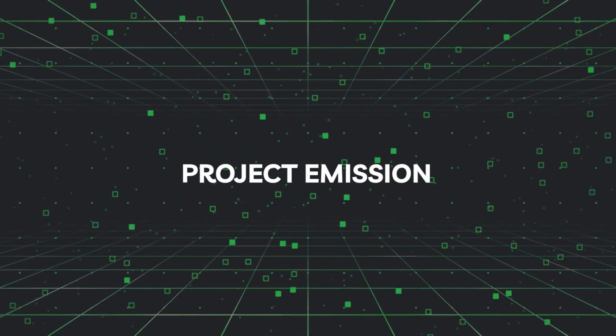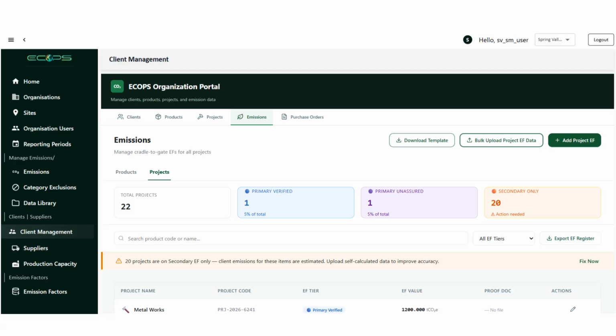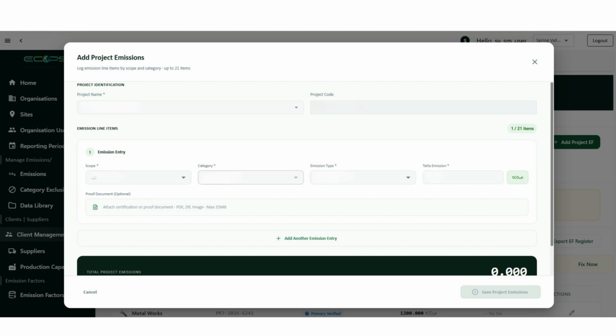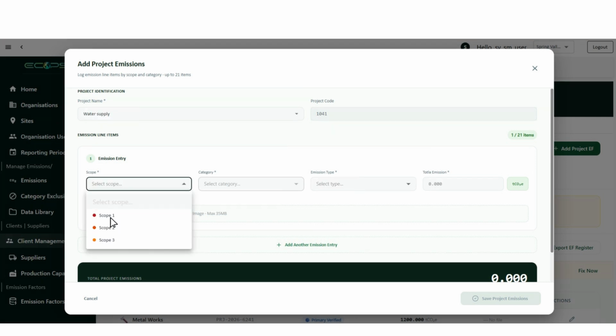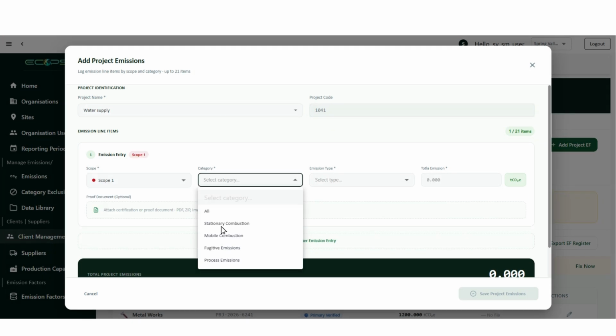Project Emission. To add a project emission record, click on the Project tab. To add a single project emission record, click on the Add Project Emission Factor and enter the required details. Search for the project by name. The project code will be automatically selected. Scope, select from the drop-down. Category, select from the drop-down.